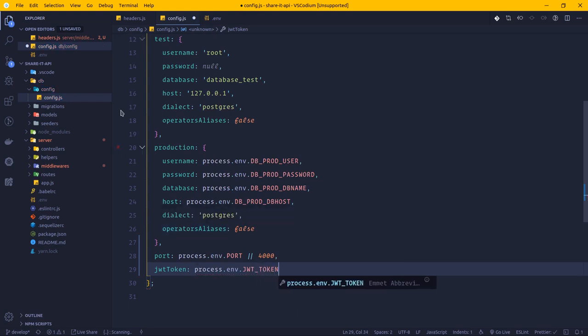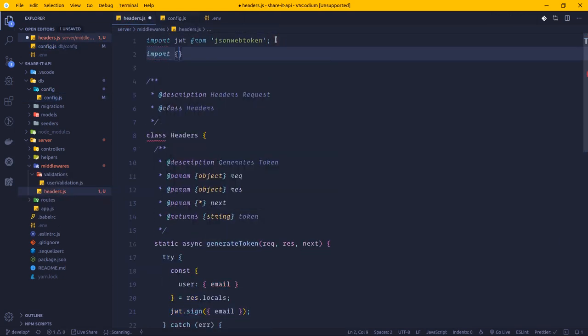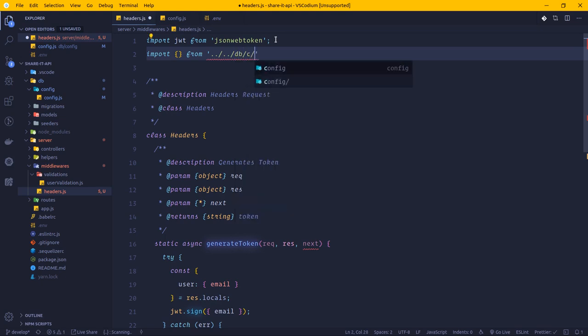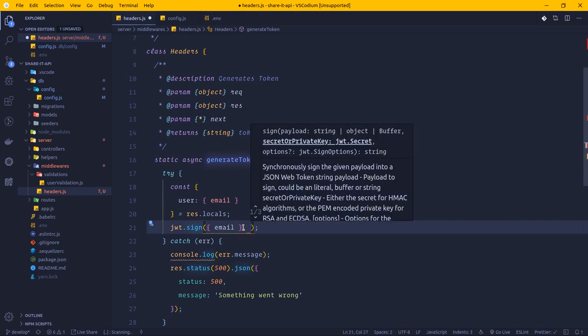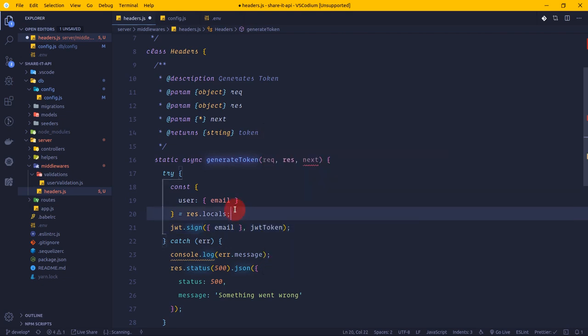Okay, so I'm going to import this config here, from config/config.js. I'm going to import the JWT token, and I'm going to pass it in here as the JWT token.